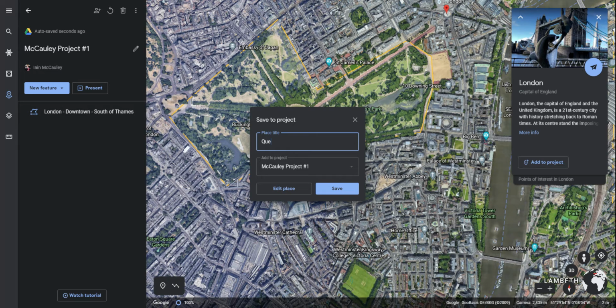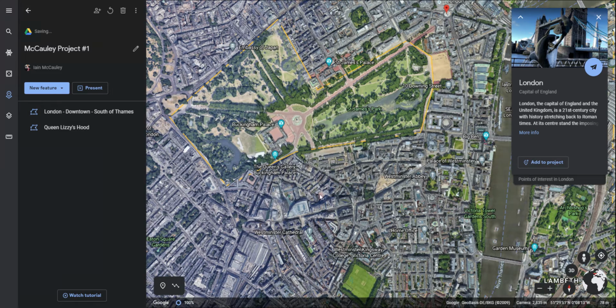What I'm going to call this is Queen Lizzie's hood. Save. Now, because I boxed it in, because I basically ended where I started, that gives you this nice consistent shape. You can make all sorts of different shapes, basically whatever tickles your fancy.